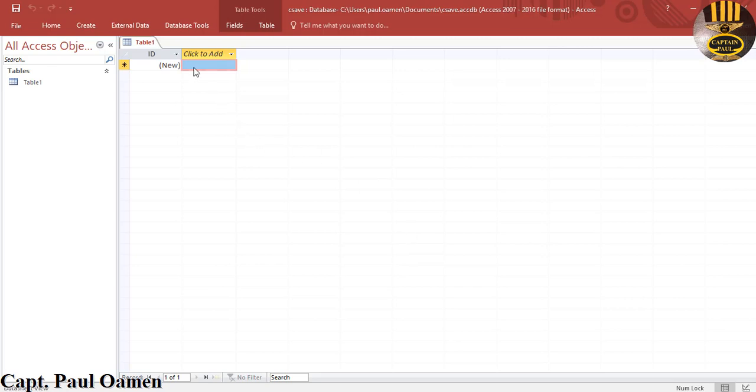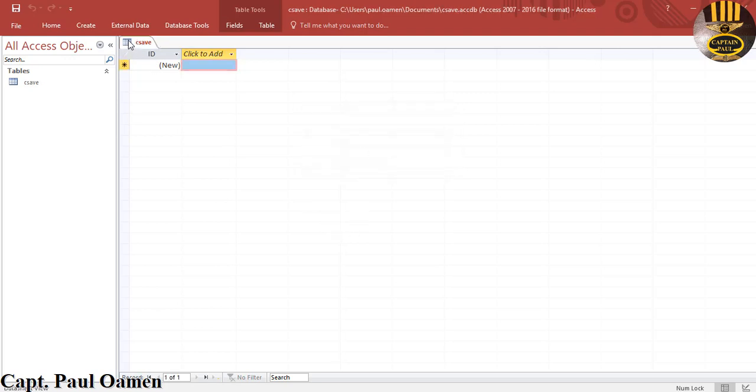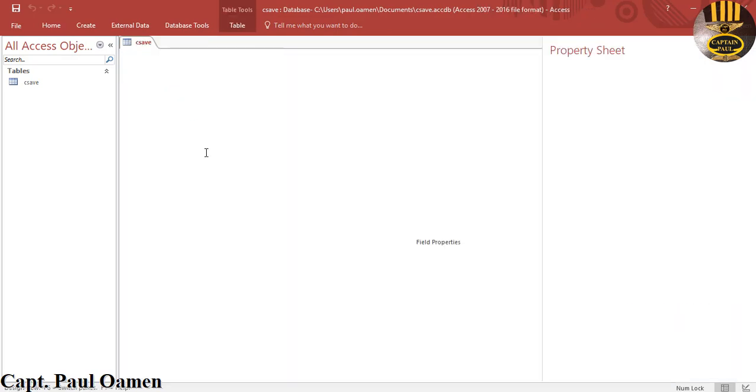That's saved inside my document. So I'm also going to give it that same name. Right click on the table, and I'm just going to save the table as C save. There we go. That is the name of my table. Now right click and let's select design view.